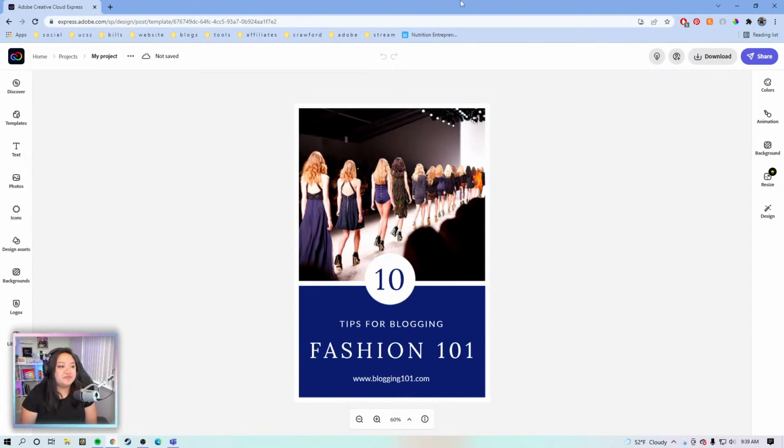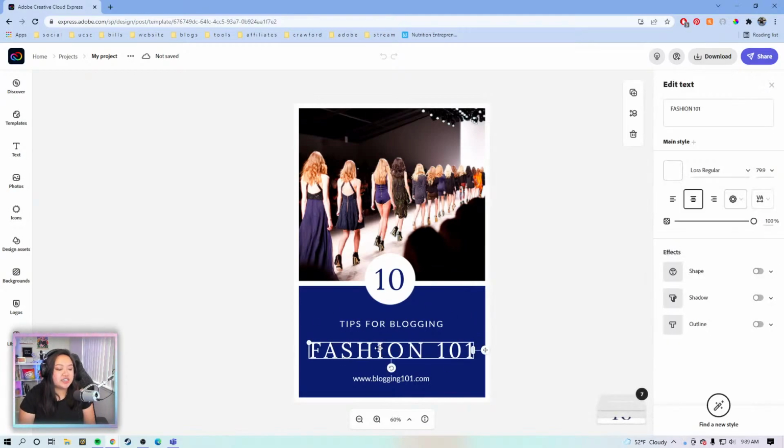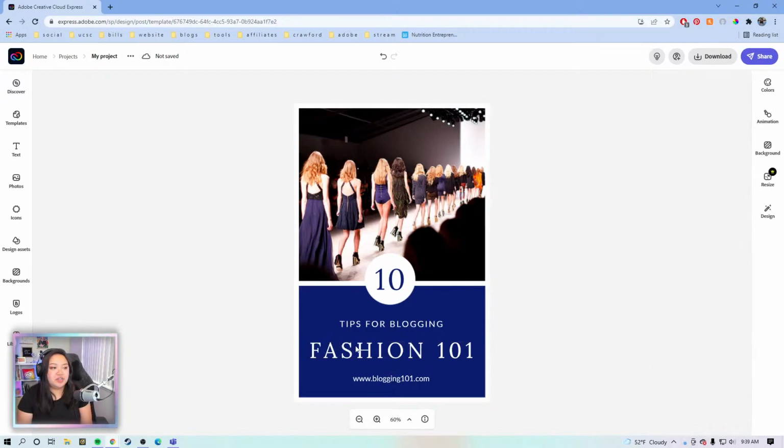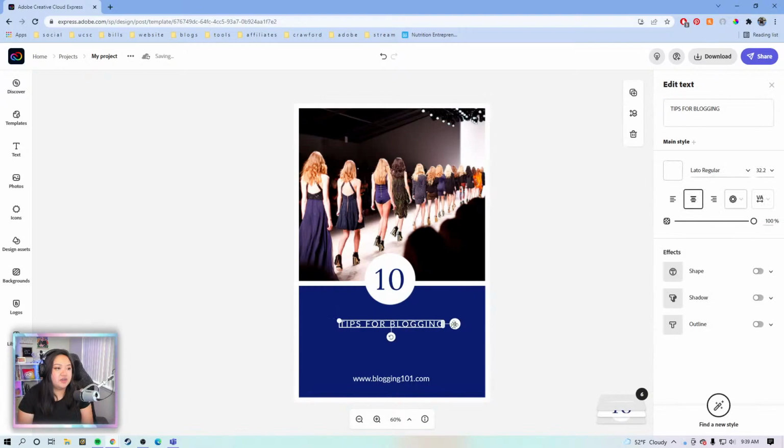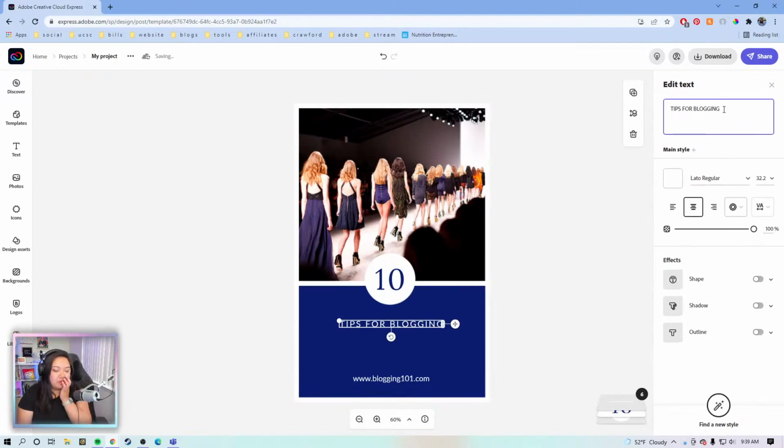Okay, so we have this nice pin here, and it's about tips for blogging, fashion 101, stuff like that. But we're going to add in a little bit of our own spin on this. I like the 10 tips for blogging, so we're just going to leave that, and change the text here just by clicking on it, and then hit delete. We don't need this, and then we're going to take the tips for blogging, and I want to make it a little bit more specific.